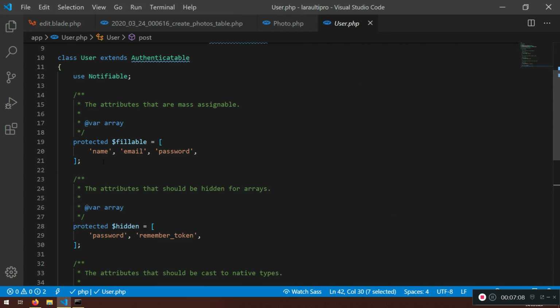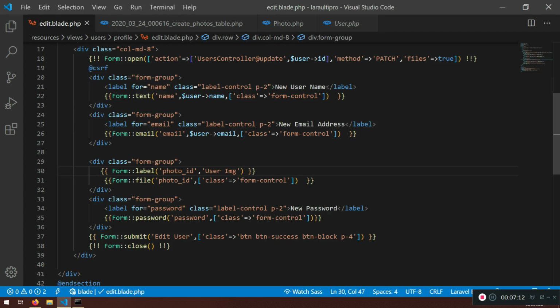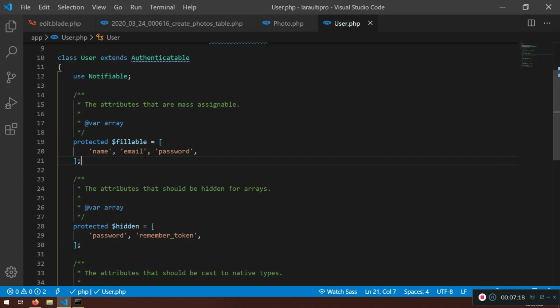Now here we do have a protected fillable, and remember here in the edit, we do have a photo ID. So we don't want to have any problems with uploading things. So after the password, you can put a comma here, or sorry, single quotes, and say photo ID, and comma again. That's it.